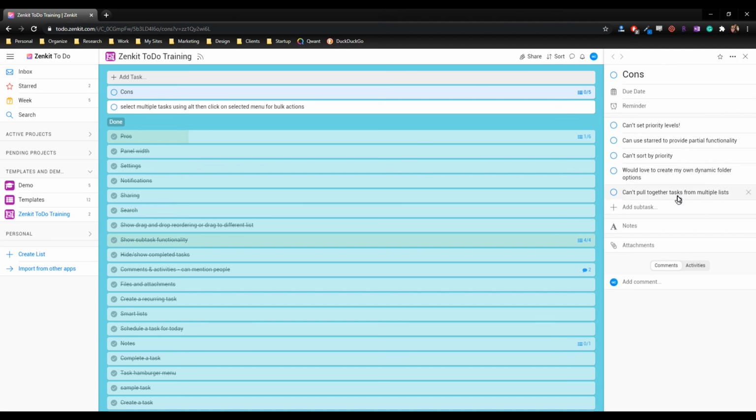You also can't pull together tasks from multiple lists, which would be nice. Now, it does pull together in your daily, tasks due today or tasks due this week. It pulls them together, or starred is one way of pulling them together. But again, I'd like to be able to pull together tasks from multiple lists that might have a certain theme, such as tagging them as ones that could be done when I'm out. So I'd love to be able to create my own dynamic folder options. That would be fantastic. So that's Zenkit ToDo, a great tool.